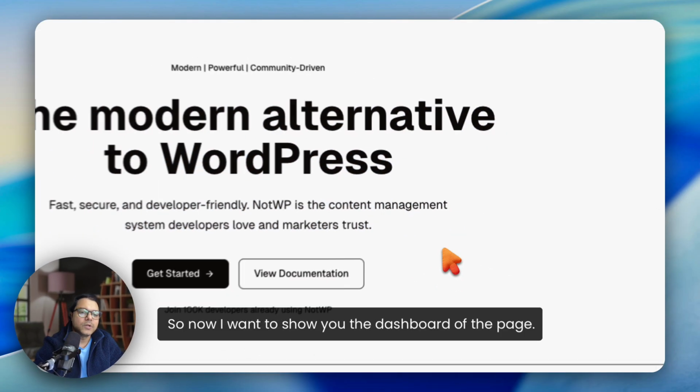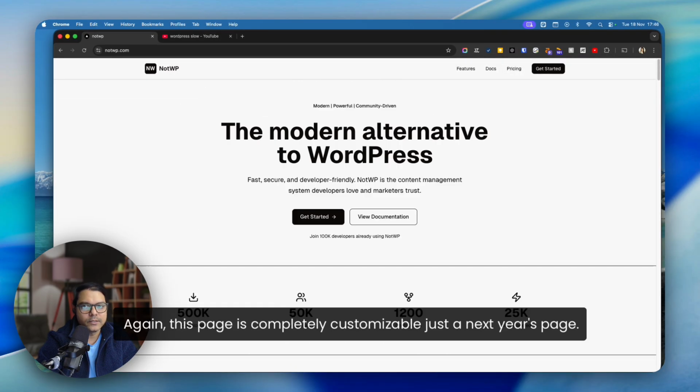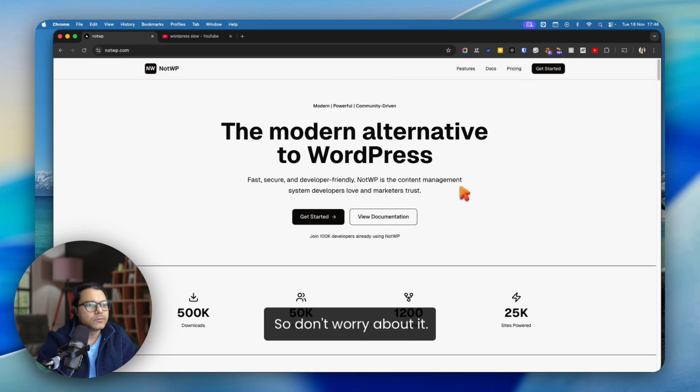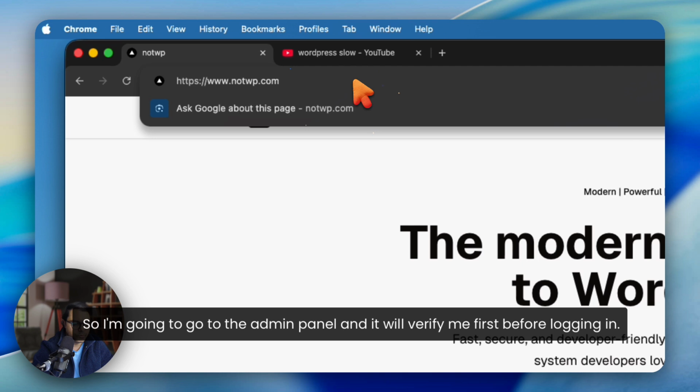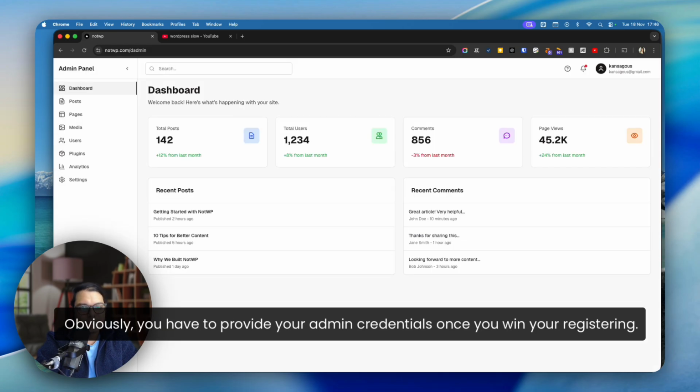Okay. So now I want to show you the dashboard of the page. Again, this page is completely customizable, just a Next.js page. So don't worry about it. So I'm going to go to the admin panel and it will verify me first before logging in. Obviously you have to provide your admin credentials when you're registering.